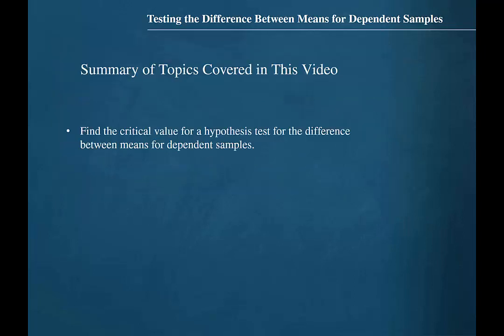In this video, we learned how to find the critical value for a hypothesis test for the difference between means for dependent samples.